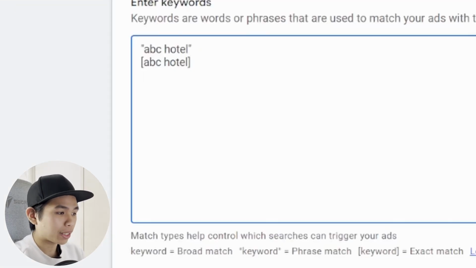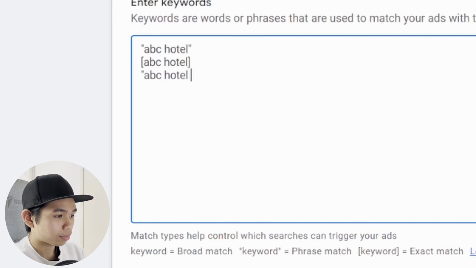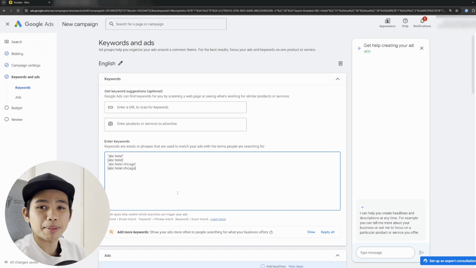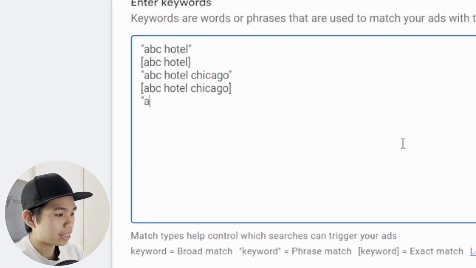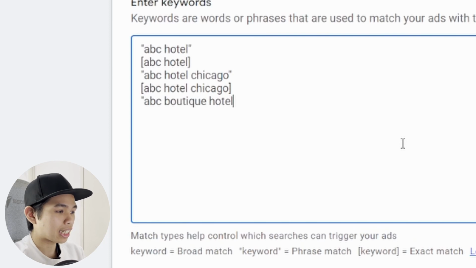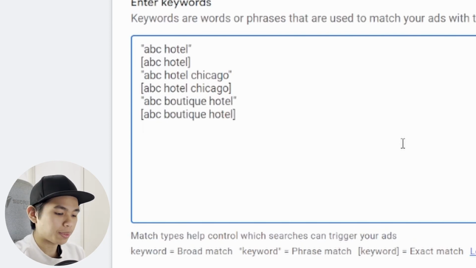Another example I might do is ABC Hotel Chicago. This is really good if your hotel name might be similar to other brands' hotel names. So if you can specify the location of your hotel in the keywords as well, that will also be included in the intent of the keyword, and it will be easier for you to rank and to appear on the results page when people search for your hotel. And what you might also want to include are different ways that your hotel is called. Maybe some hotels are called ABC Boutique Hotel instead of ABC Hotel. Or some hotels might just be called Hotel ABC instead.